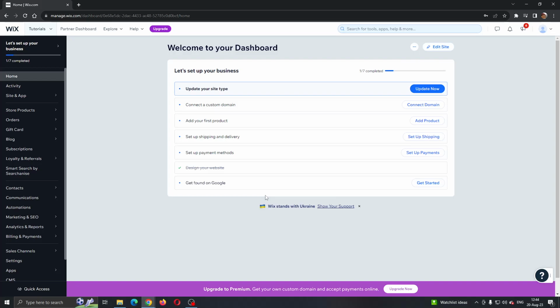The first thing you want to do is open up the official Wix.com website right here and log into your account. After logging in, you'll be greeted by this main page, which is the dashboard of your website, where you can see all the options you can access, such as home, activities, settings, and so on. The first thing we want to do is open up our website in editor mode so we can edit it and after that save it.